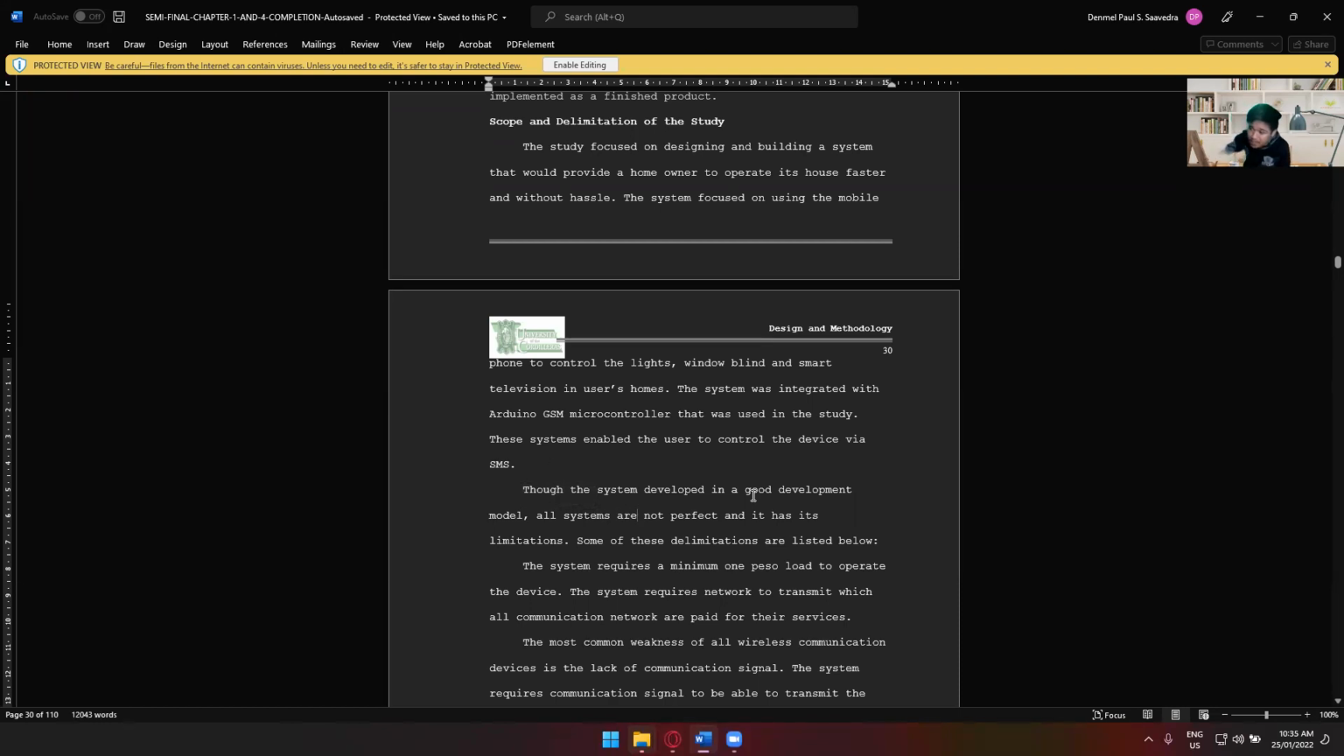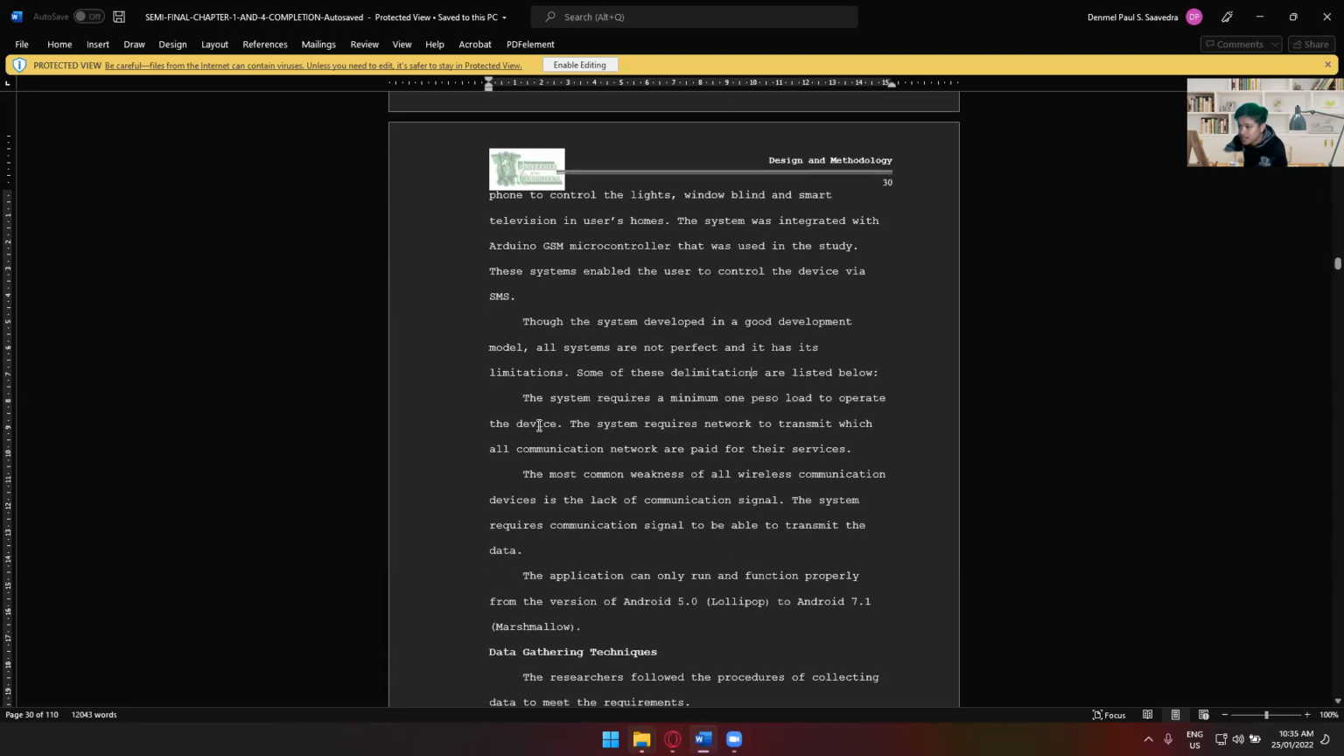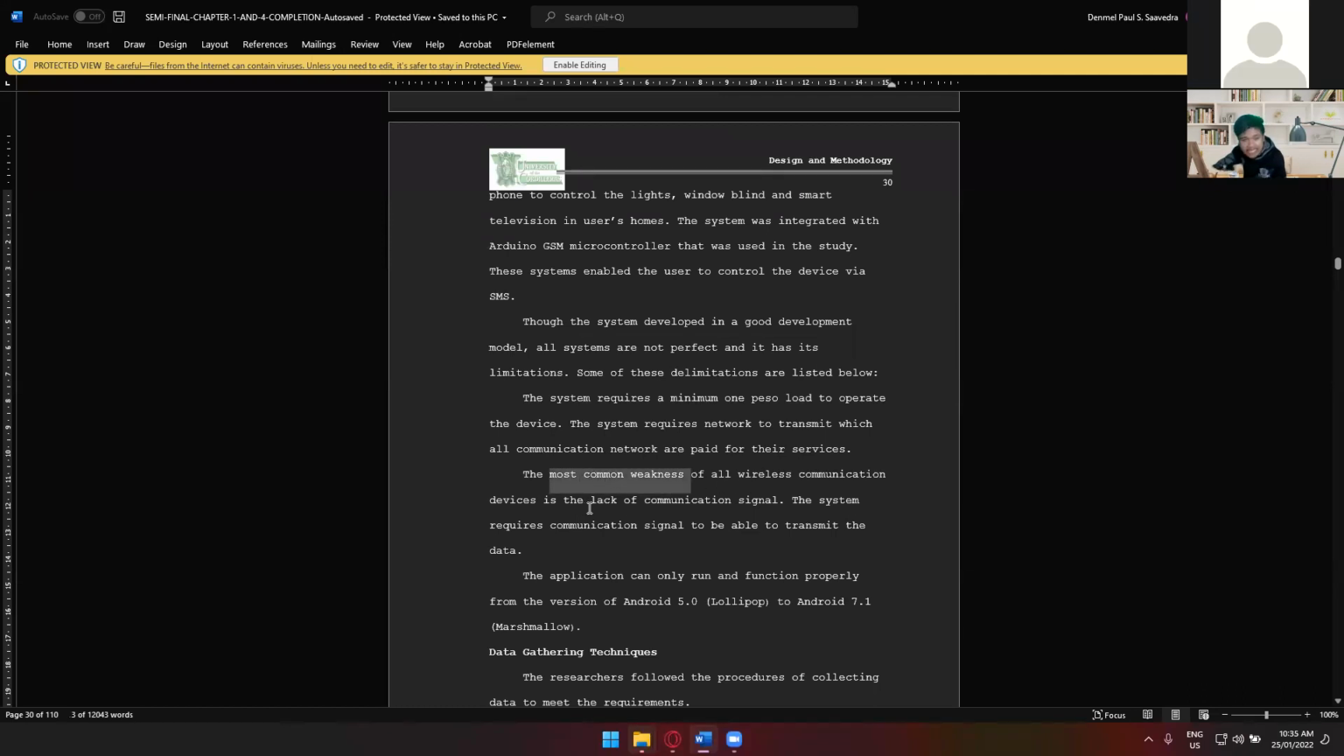Though the system was developed with a good development model, all systems are not perfect and it has its limitations. Some of these delimitations are listed below. The system requires a minimum of 1 peso load. Of course, it requires a load since it's via SMS. And the most common weakness of all wireless communication devices is the lack of communication signal. Of course, it's signal based. If the signal is weak, then the project's features are limited. You won't be able to use the system itself if you don't have a good signal.